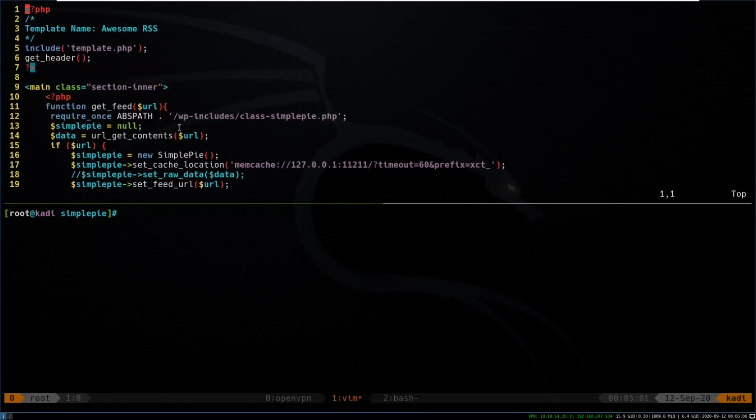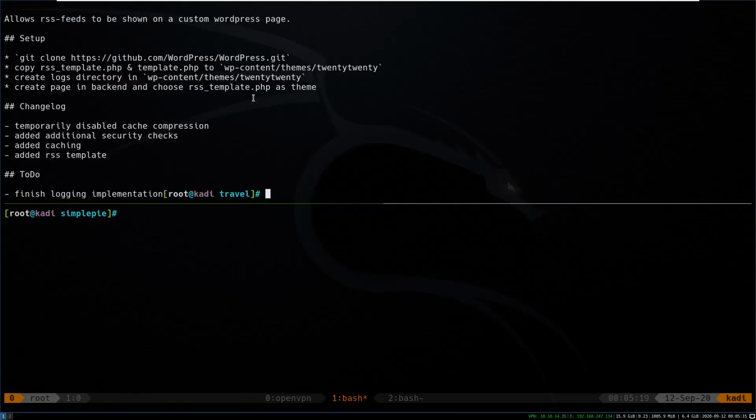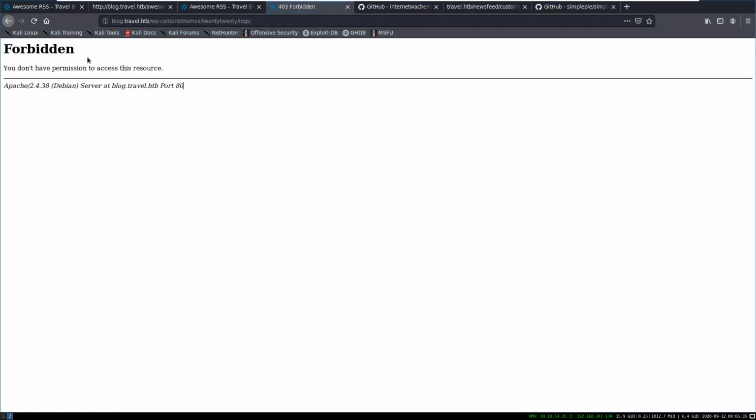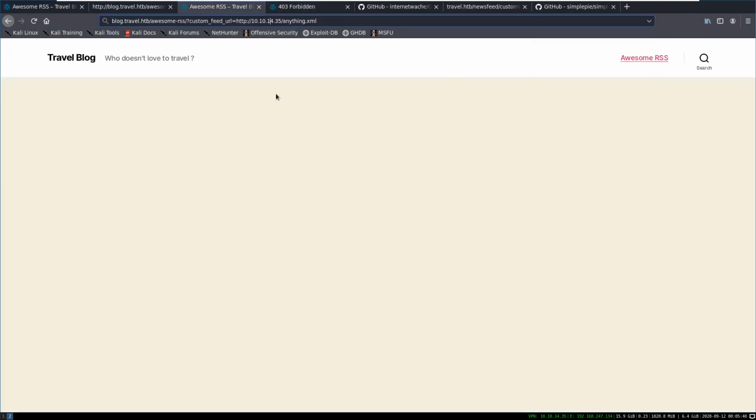So we can see that WordPress includes class simplepy.php is in includes. I think it was in the README. Yeah, WordPress content themes 2020. So over here, we have our logs directory, and we can tell it's there because it's definitely forbidden. So I'm going to bookmark that because that's where we're going to try to write our file.